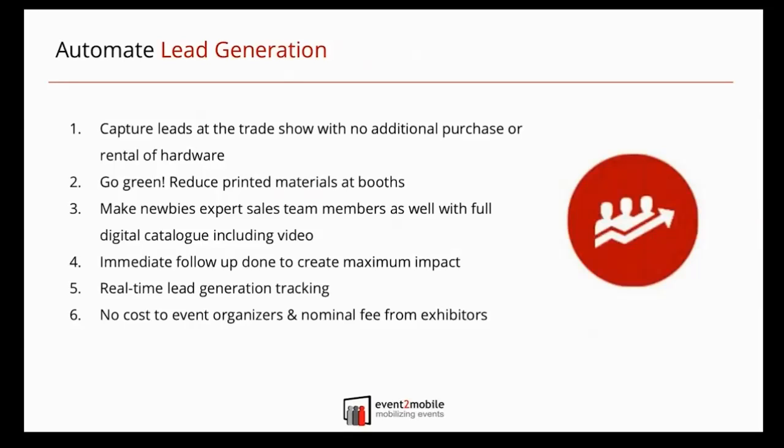Again, attendees can easily download the brochures on the mobile app. Again, it helps you stay green. Attendees don't have to carry bulk brochures back. They can have all these brochures available on the mobile app. It helps your exhibitors generate more ROI because they have real-time lead generation and tracking.